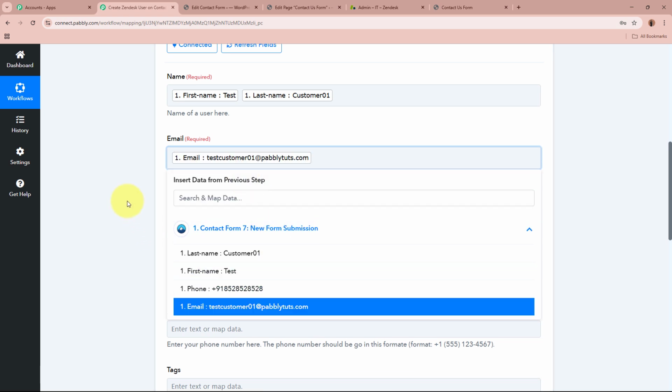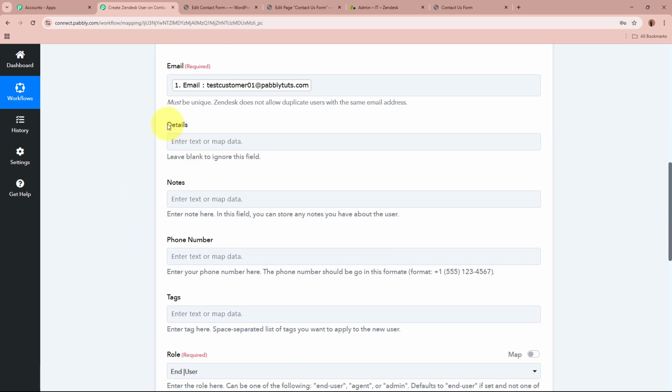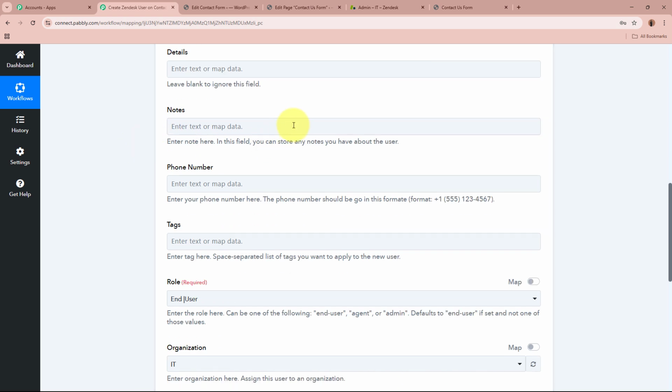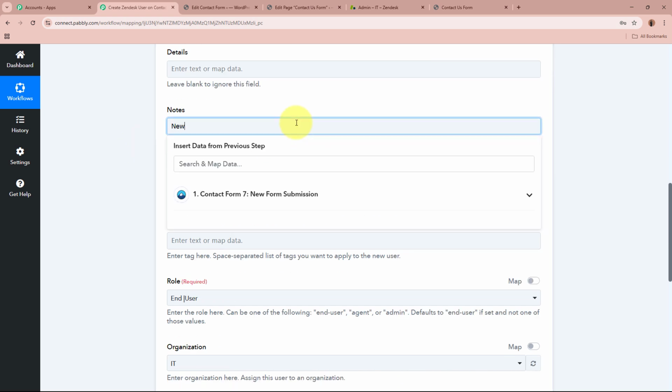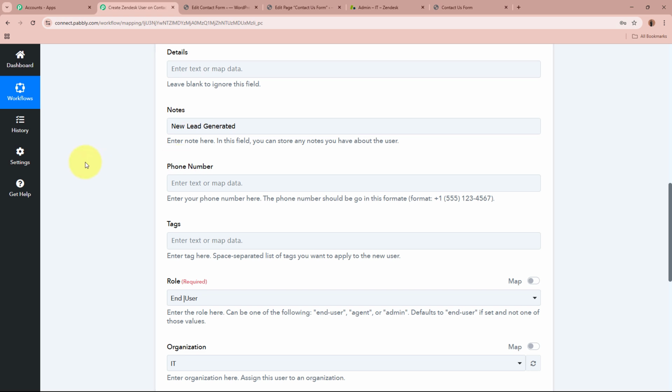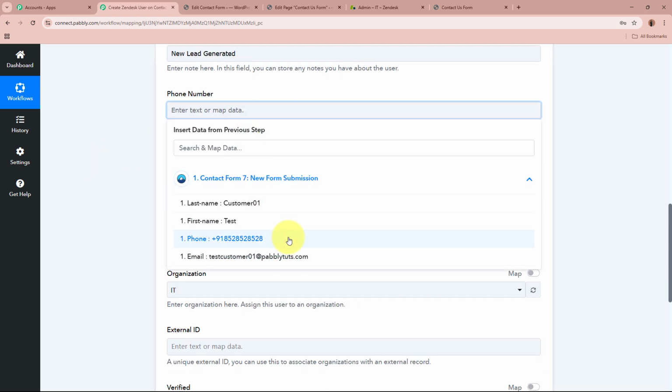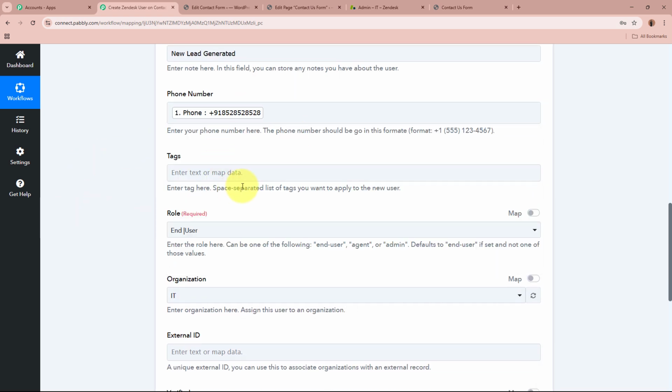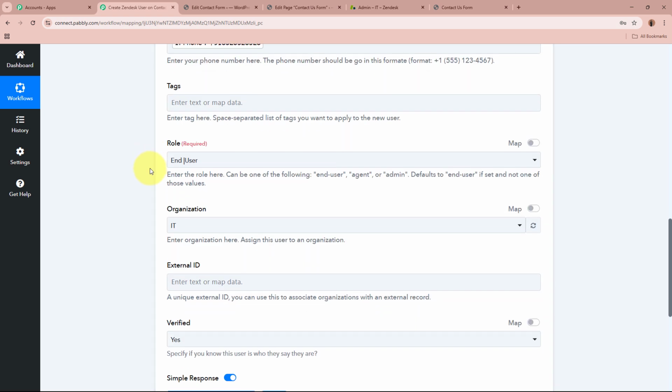Similarly, for the email, I'm going to map the data of the email. It is asking for the details which I do not require, so I'm going to skip the part. For the notes over here, I'm going to write it as new lead generated. Okay, this is the notes. For the phone number over here, I'm going to map the data of the phone number that I've received. Okay, it is asking for the tags. I do not have the tags, so I'm going to skip the part.